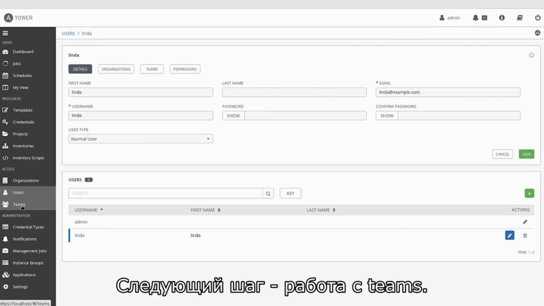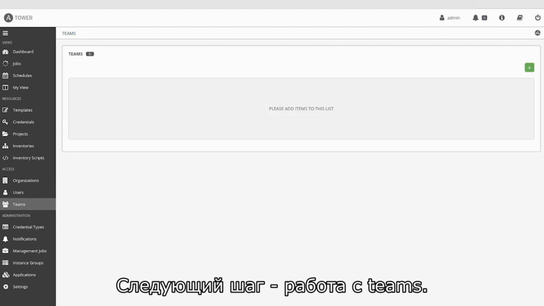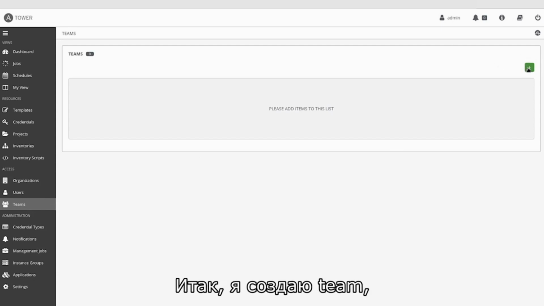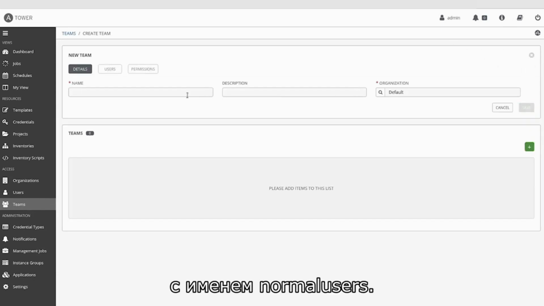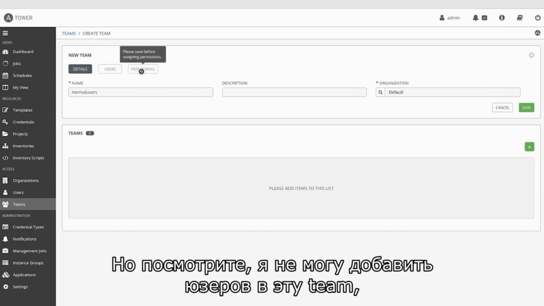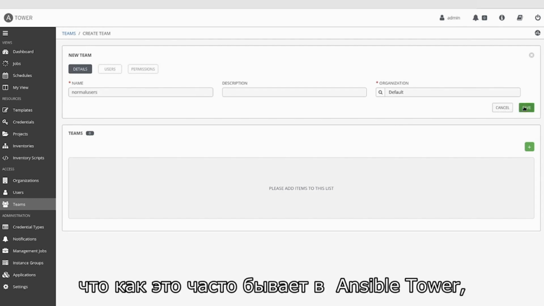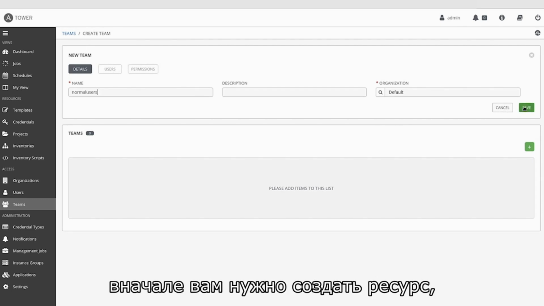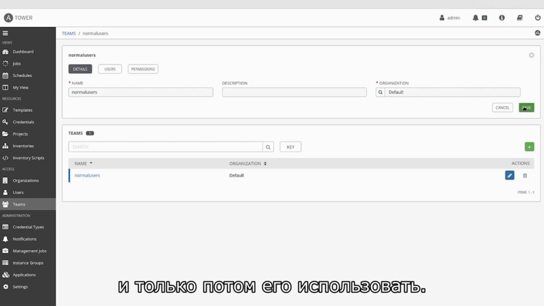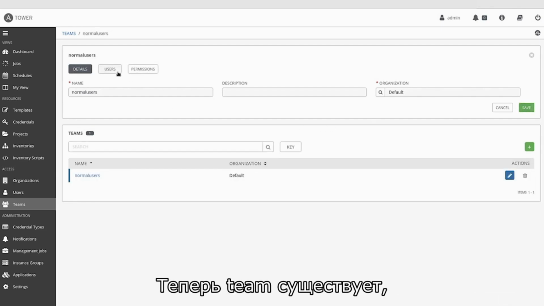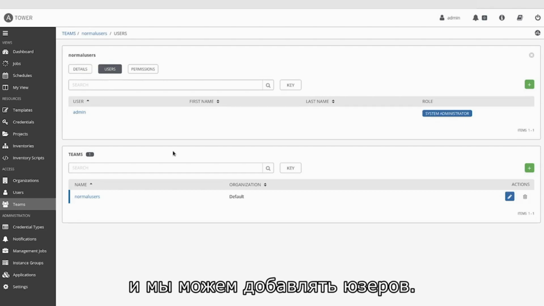The next step would be to work with teams. So I'm creating a team, and this team is normal users. Look at that, I can't assign any users to the team. That is because of something that happens a lot in Ansible Tower: you first need to create the resource before you can actually use it. So now the team exists and now we can assign users.